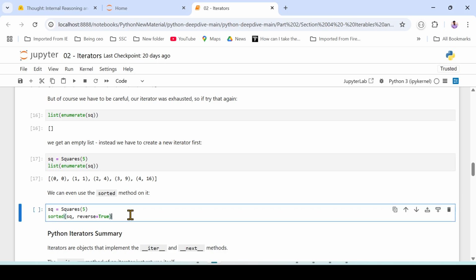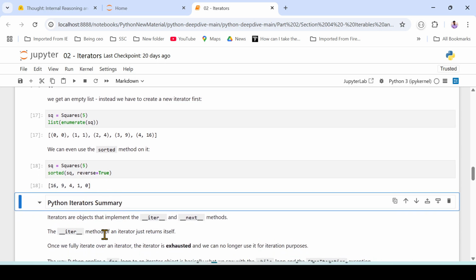We can even do the sorting. We can pass this iterable object to the sorted function, and we'll get the output, right?